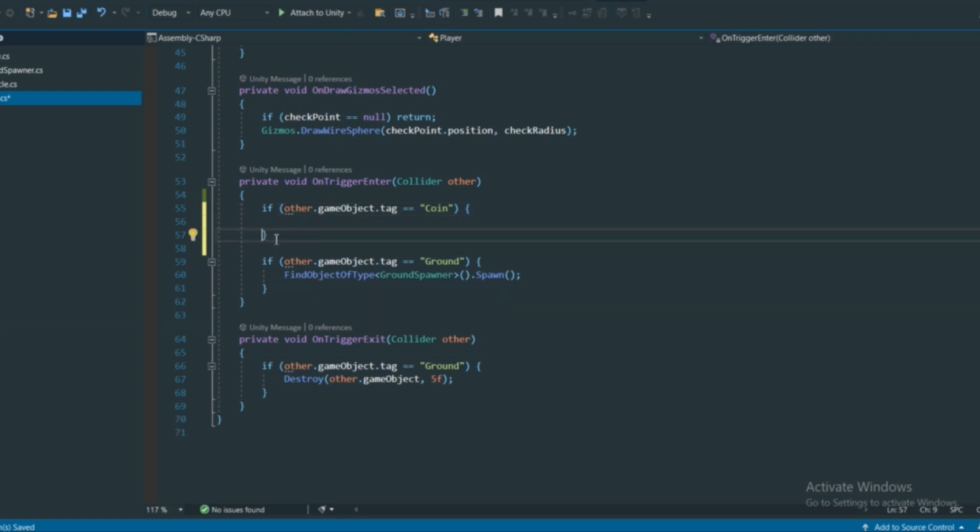So what we're doing right over here: this function gets called when we trigger with something. If we trigger with something whose game object has a tag equal to coin, and we know we assigned that coin a Coin tag, we will definitely trigger with that. As you can see, we're checking right over here. Whatever we're triggering with, we go to that game object, access its tag, and check if that tag is equal to coin. We know we're going to trigger with that coin game object, and that coin game object has the tag coin.